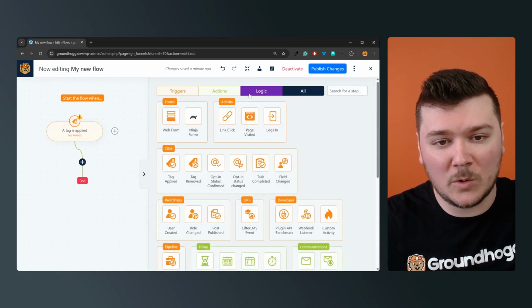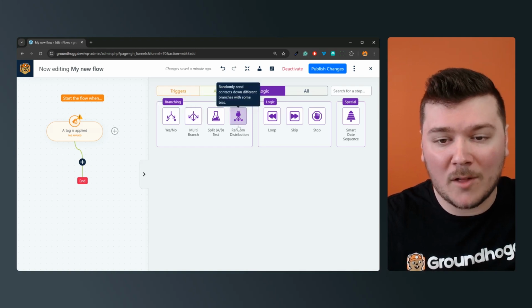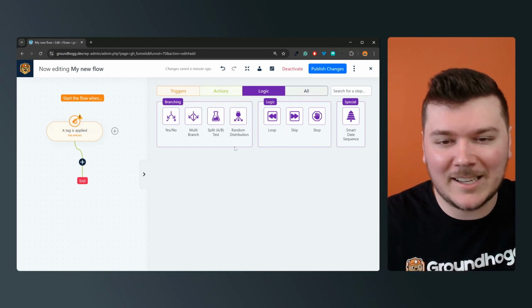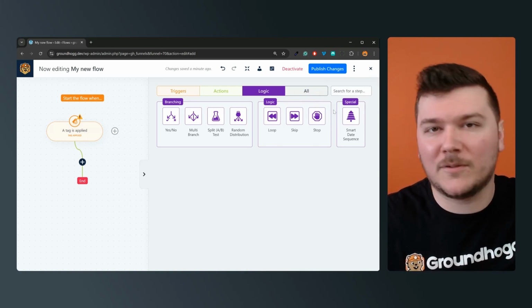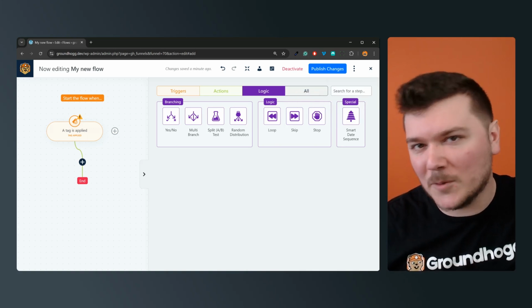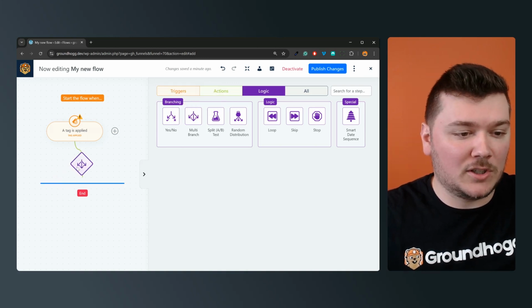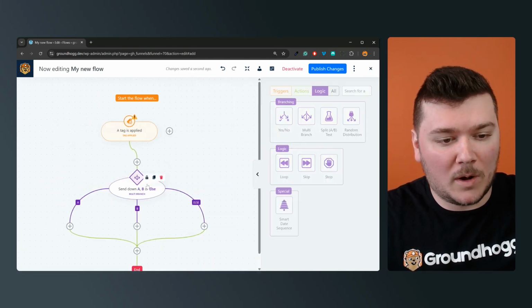We have this new tab here where all of our logic steps will be. We've got yes, no, multi-branch, split testing, random distribution. We've got other stuff, all of that, more videos to come to explain. Let's look today at the multi-branch, which is one of our really cool ones.